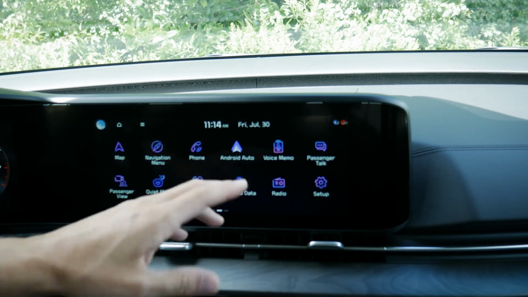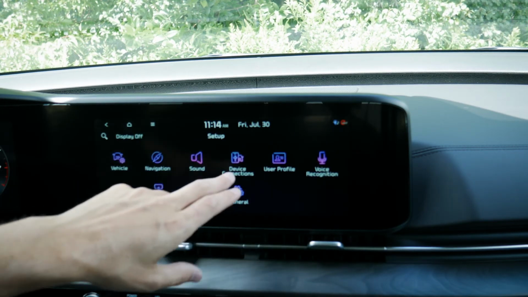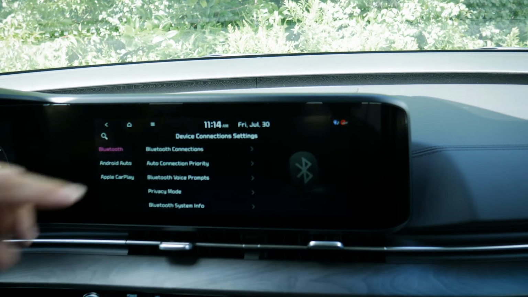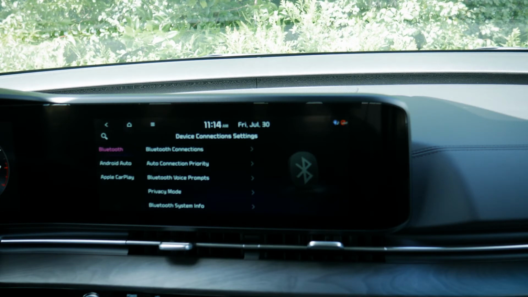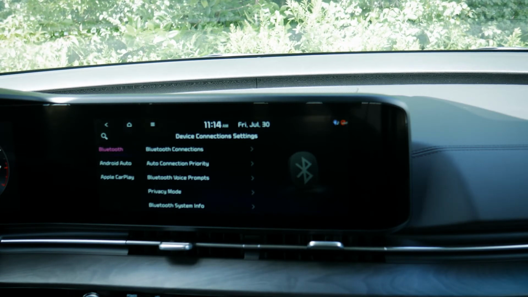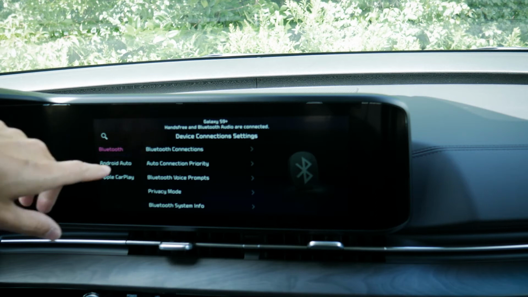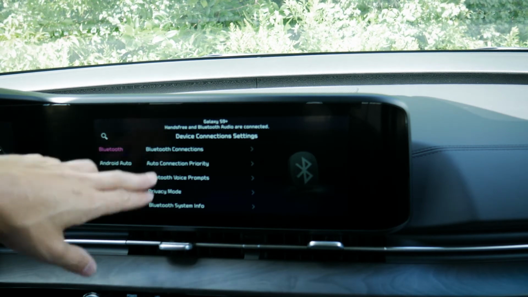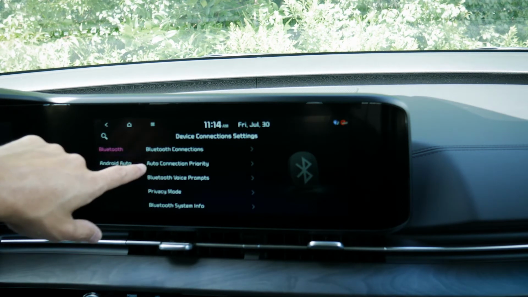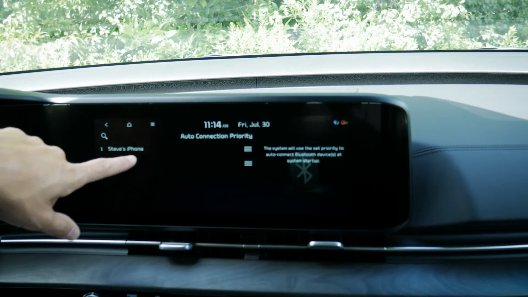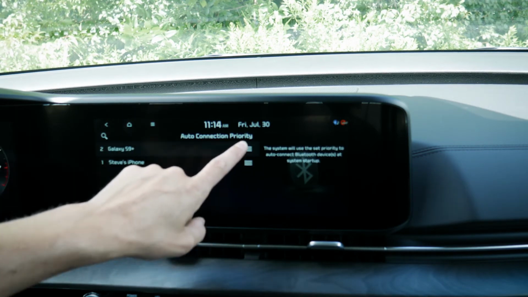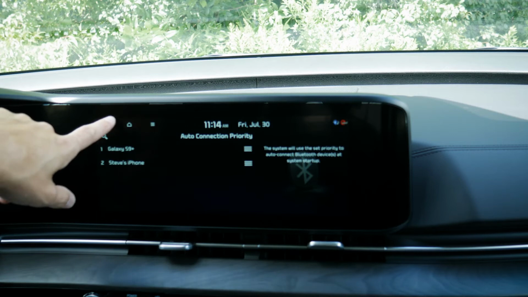And then same thing. So we can literally go to our setup. If we want to, we go to our device connections. We can jump into Android Auto as well to go between different split screens and things like that. Now, with the phones connected, that's great. In order to be able to delete the phones from the vehicle, it's very straightforward. But as you can see there, we do have our phones connected. We've got our auto connection priority. So if we've got multiple devices connected, we can select which one the vehicle is going to go for first. So I love that option.